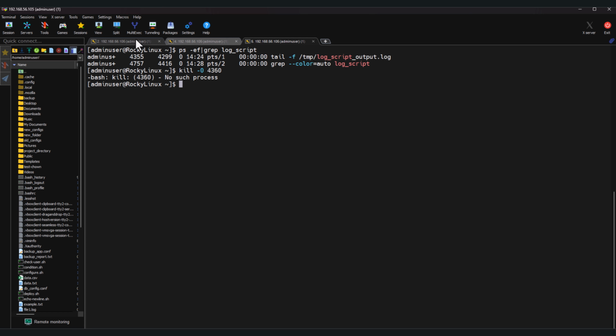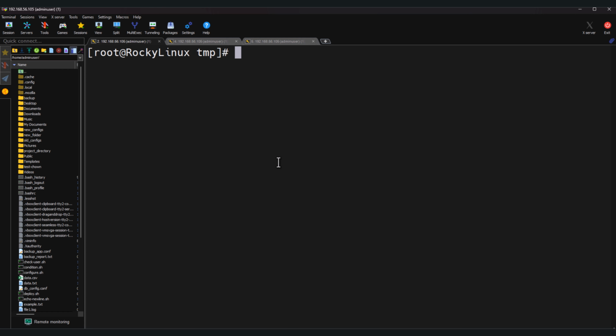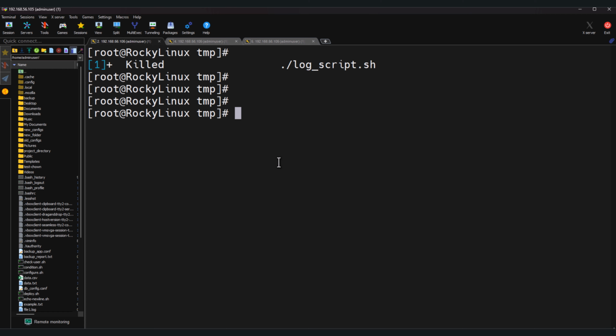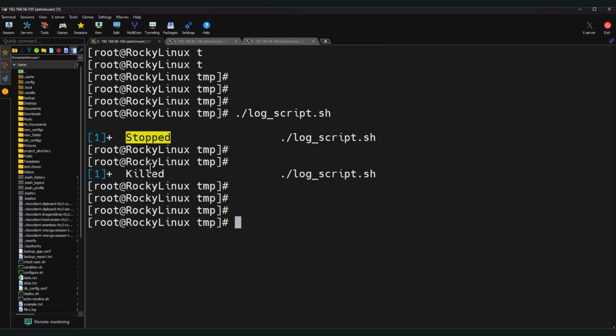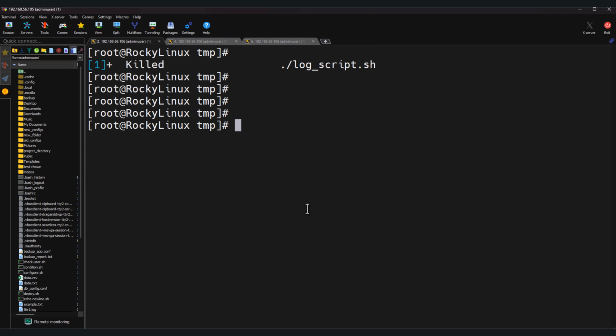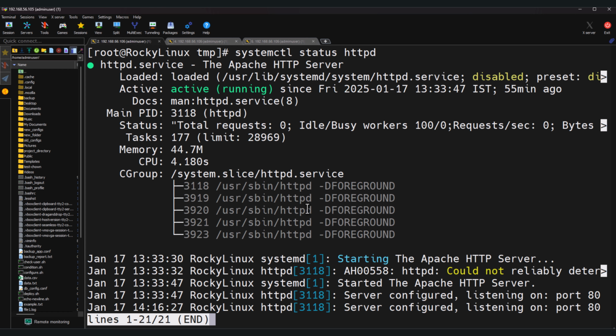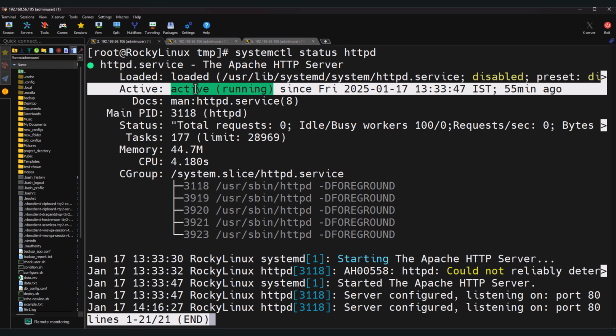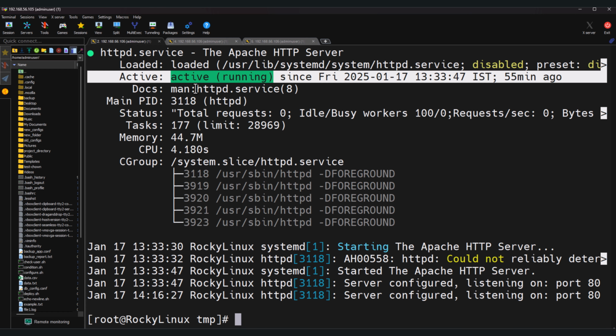Let's see another example. Go to this terminal. So here you can see first we have stopped, later we have killed with kill -9. So let's see the systemctl status of httpd, whether it is working or not. Yes, it is running. So now let me check this process is already running.